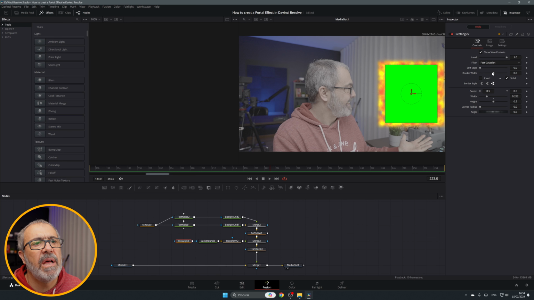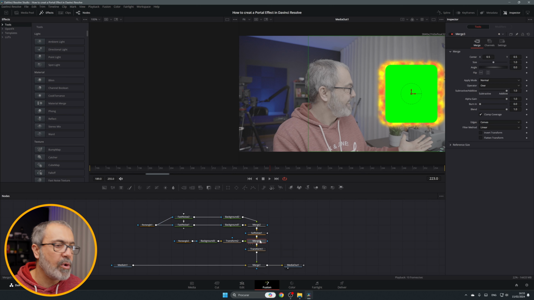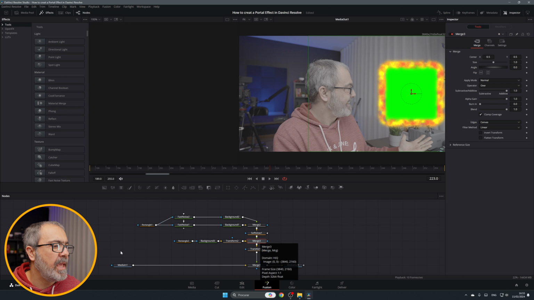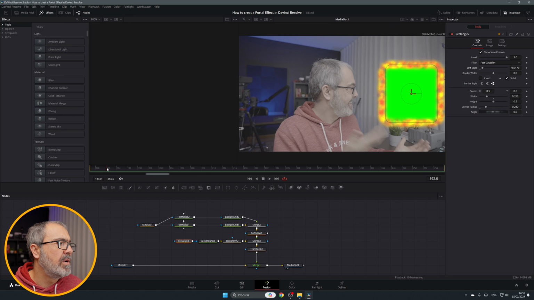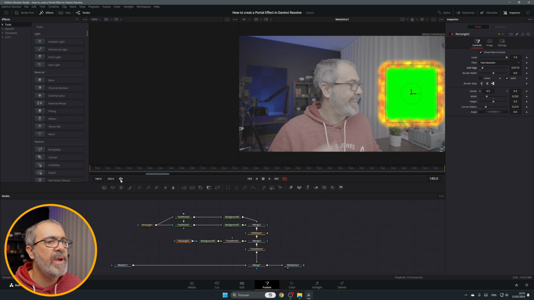And in the rectangle also, I'm going to add the corner radius, because in this one, I'm going to do the same. And this merge, I'm going to swap by pressing Ctrl T. And I'm going to come here to the rectangle, and I'm going to add also a little bit of soft edge, something like this, a little bit. And it's in place.